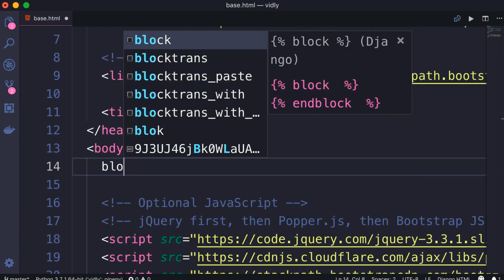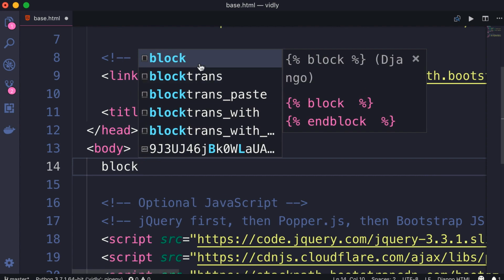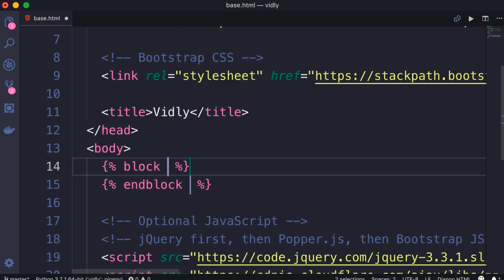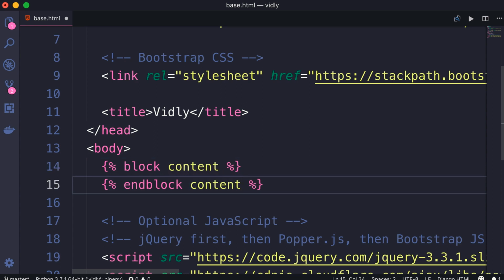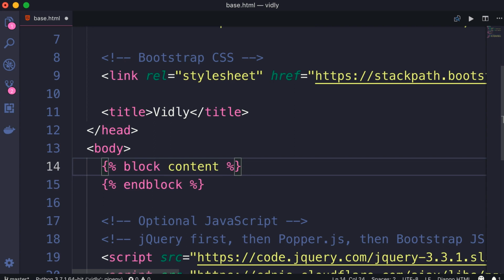Here we can type block. Again, this is one of the code snippets that is available when using Django HTML as the language to edit this file. So let's press enter. Now here we have multi-cursor editing. So whatever we type comes after block and end block. We're going to give this block a name. Let's call it content. Now press the escape button and remove the second content here. We don't really need to add that to the end block tag. So this is our content area.